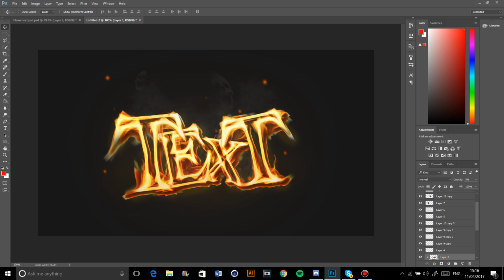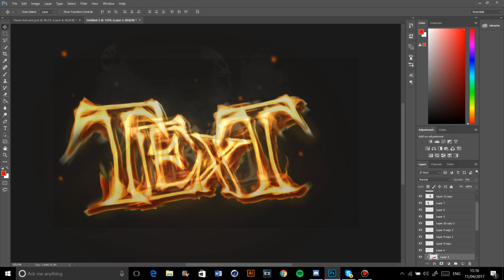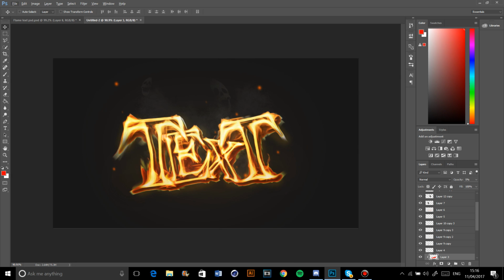What I'm showing right now is what I made, and this is the 2D version, but I think the 3D version looks better. So yeah, I'm going to show you how to make this.